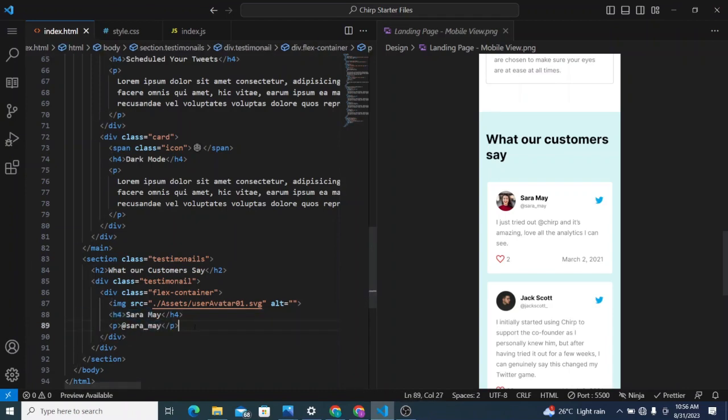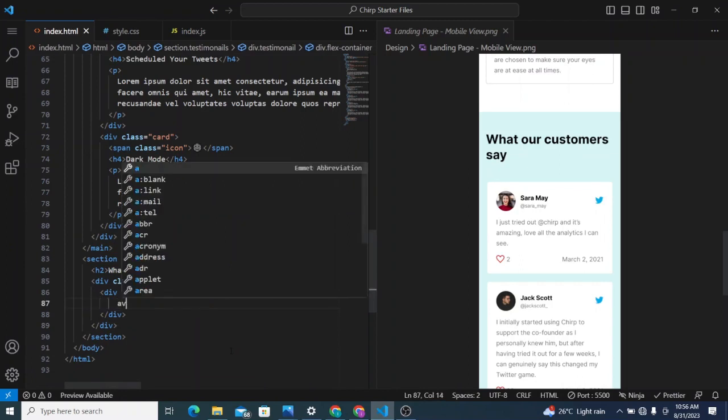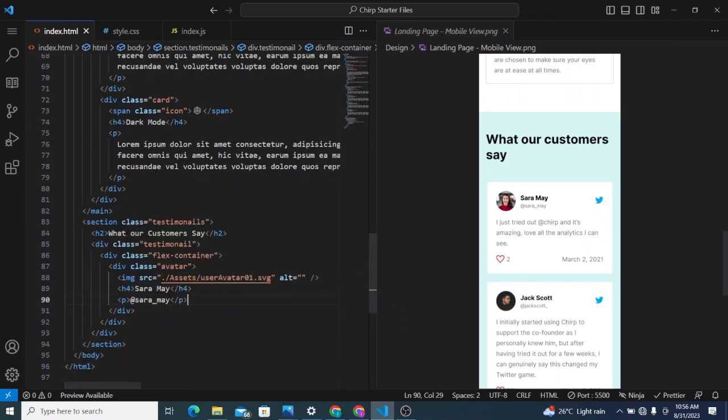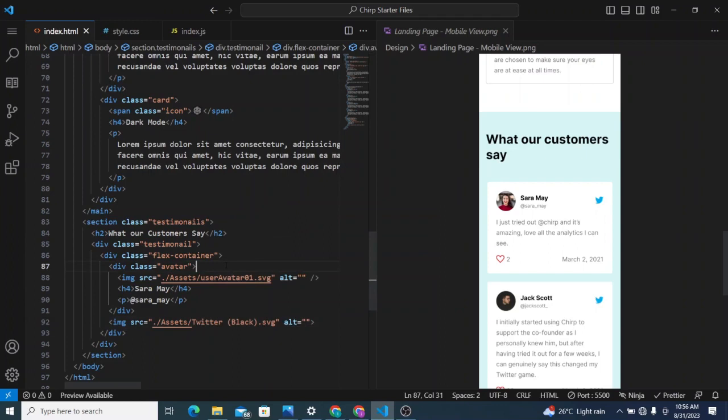What I was saying is that these three are going to be flexed, and they are also going to be flexed against this guy too. So put these three in their own different container. We'll call this avatar. So we're going to flex the avatar against the image, the Twitter image. I don't know if that makes a lot of sense, but I hope it does. I'll say Twitter blue.